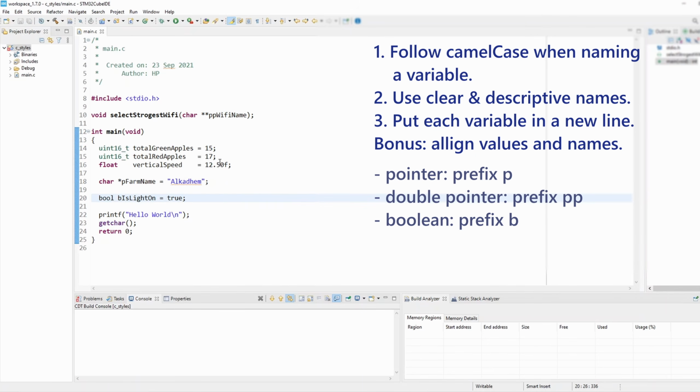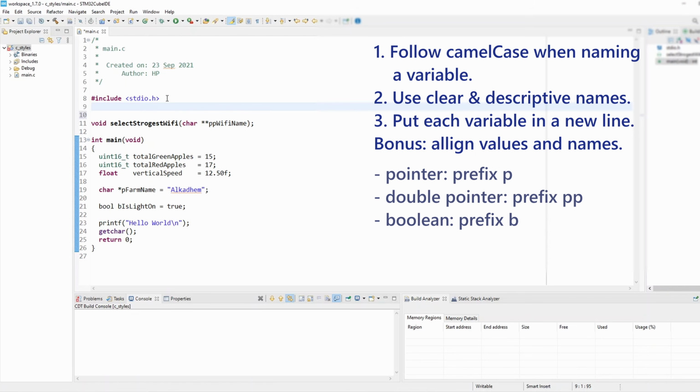Also, in order to use Boolean variables, we need to include the standard Boolean library to our main file. So that will be stdbool.h. Otherwise, the compiler might throw an error, although some compilers already define this library in the background by default. So this is how to name a Boolean variable. We add the letter B as a prefix.